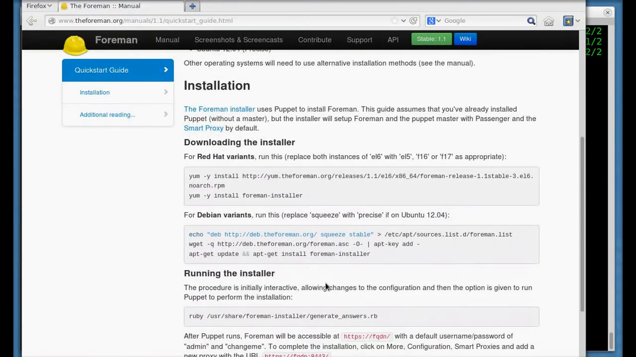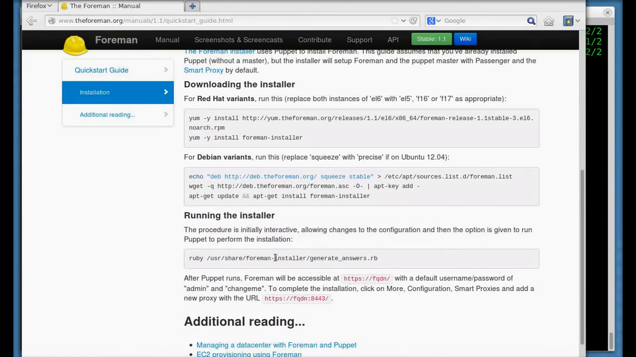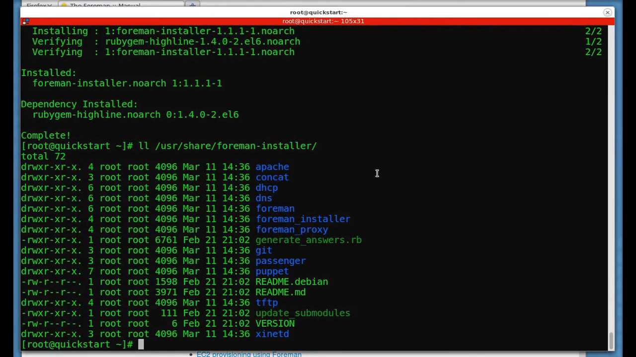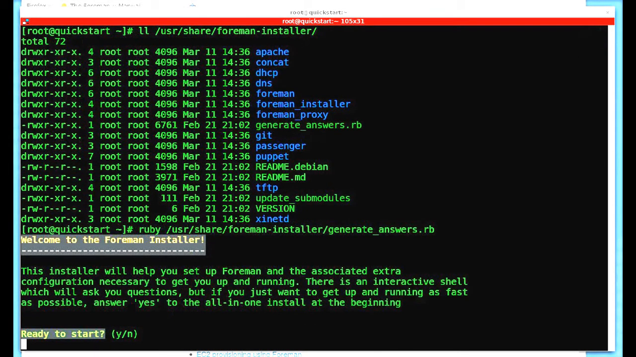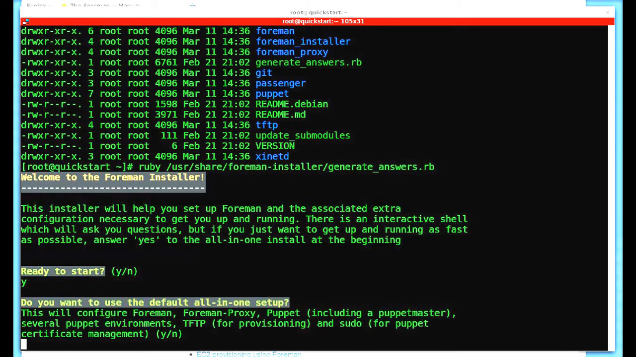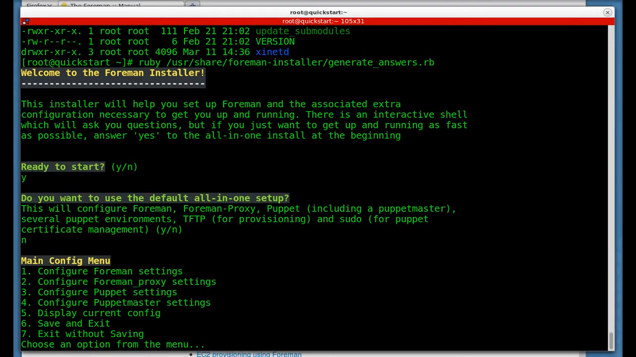We have a script that generates an answers file for us, and then can run Puppet using these modules to configure Foreman. So we'll paste that and run this. Now we'll be doing an all-in-one setup with Foreman, the proxy, and a Puppet Master all installed on the same VM. I'm going to say no here so we can have a look at the other options.